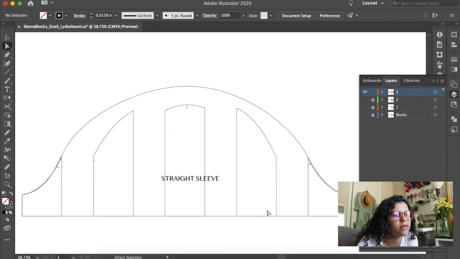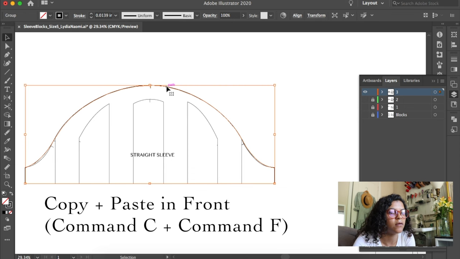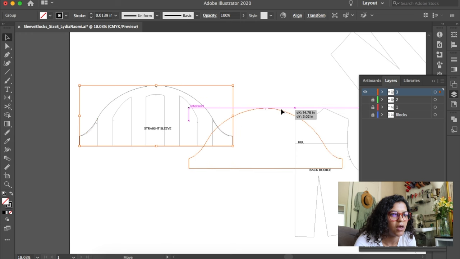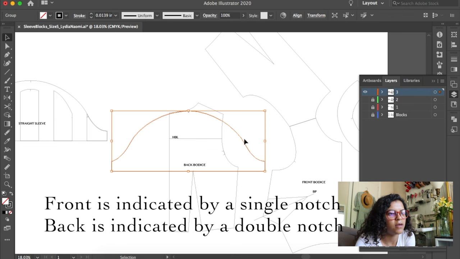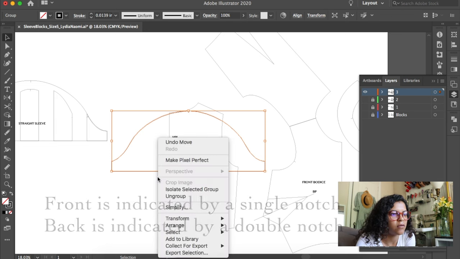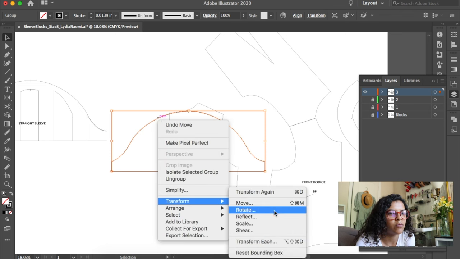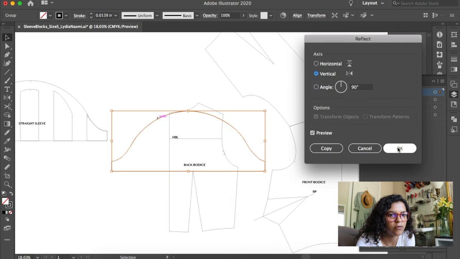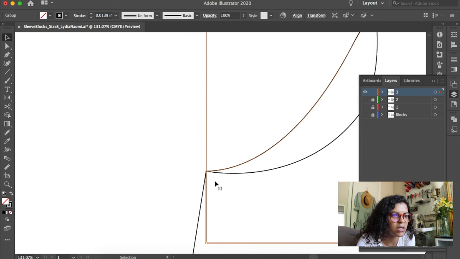At this point, we could walk the sleeve along the bodice. I'm just grouping it with that notch, that center notch. And then I'm going to copy this whole piece, Command C, Command F. I'm going to drag it over here. This side is the front of my sleeve. This side is the back of my sleeve. So to line it up with the sleeve properly, I'm just going to reflect it. I right clicked, transform, reflect. I'm selecting this point with my selection tool and lining it up. It will snap to this point here.